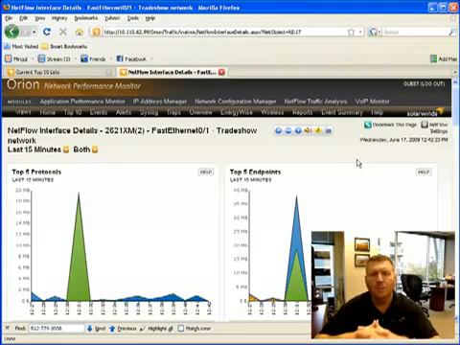Now, Orion NTA supports not only Cisco NetFlow, but also J-Flow from Juniper, sFlow, which supports most gear from Brocade, HP, and devices like that. And we also support IPFIX, which is the new flexible NetFlow standard.